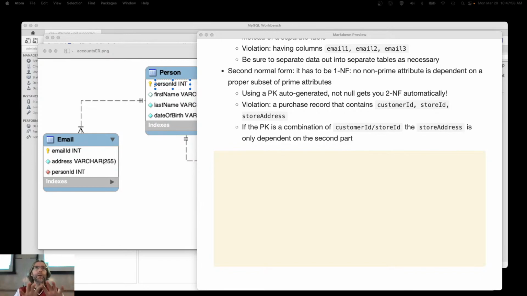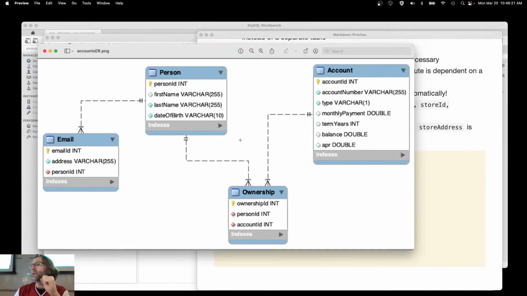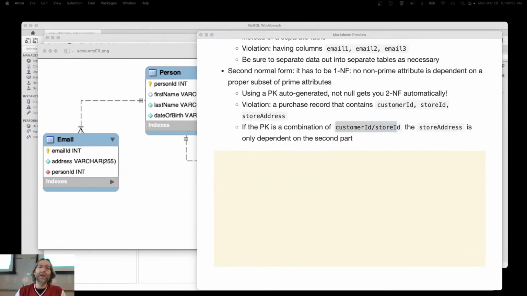If you need to bring them together, you bring them together in either a join table or a one-to-many relationship. This store address has nothing to do with this customer. It is only dependent on the store ID. So it's a non-prime attribute, a column, that is dependent only on part of a primary key combination. Again, if you go with what I've been suggesting and just use a not null, auto increment primary key, you get this for free because there's no such thing as a key combination of two or more columns.